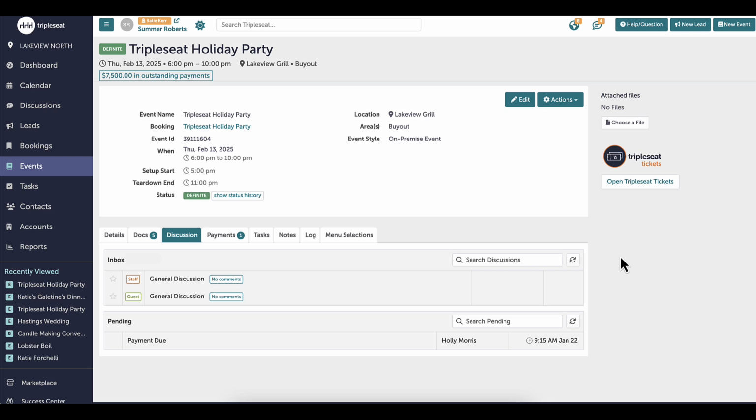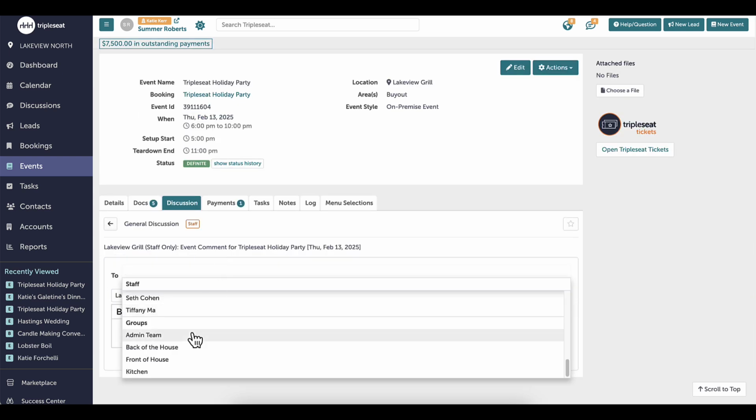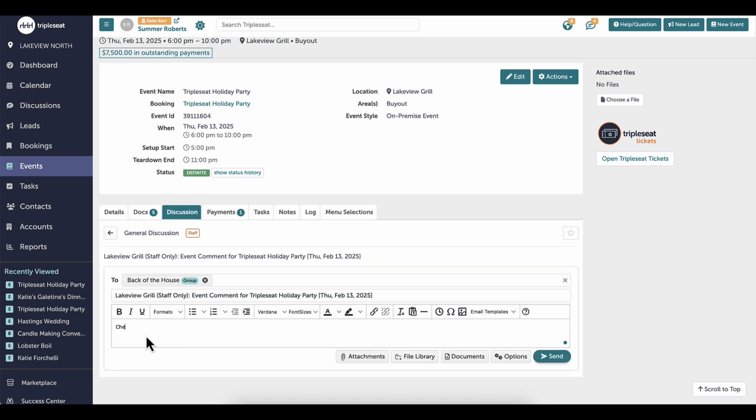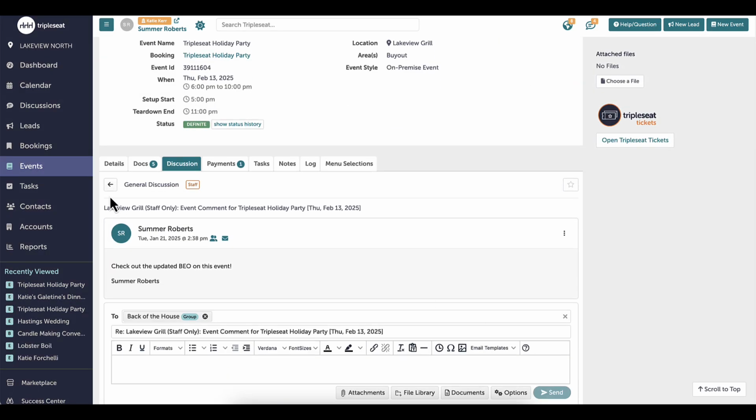The discussion messages are separated by guest and staff. The guest thread will show any discussions that include guests, while the staff thread will show only internal discussions. Guests will not be able to see what I talk about when I send discussion messages internally. I might use the staff discussion thread if I make a change to this event that's pertinent to my team and I want them to be aware of it. So something like check out the updated BEO on this event.